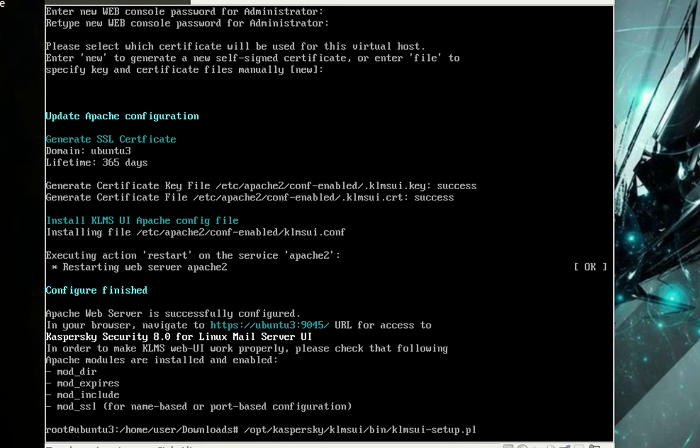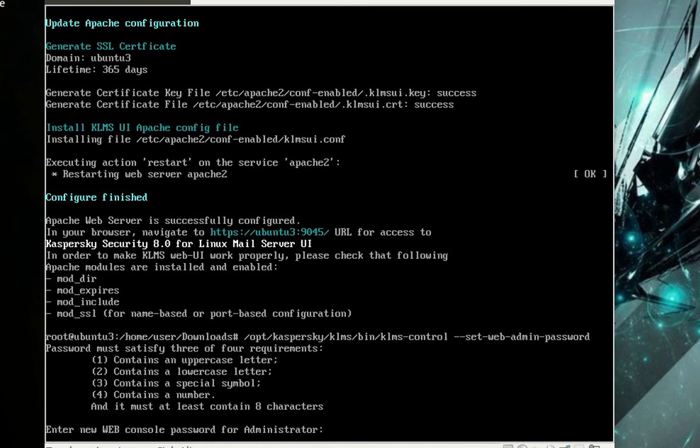If you need to change the web console password, or you didn't enter the web console password during the setup script, there's a command here you can just type in and then enter the password, which I'll show you right now. And there you go, just re-enter the password. That's all you need to do.